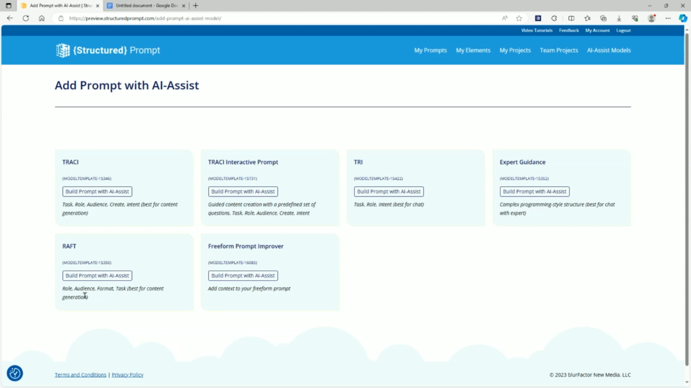Raft is similar to Tracy. It's role, audience, format, task, just kind of another way to get there. Again, this is a content generation prompt. And then the freeform prompt improver creates a freeform prompt, and basically you give it a basic prompt and it takes it from there, and creates a freeform prompt. So that's it in a nutshell. Those are the basic prompt frameworks available in AI Assist.